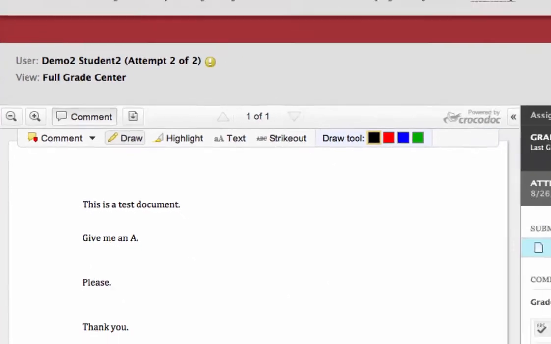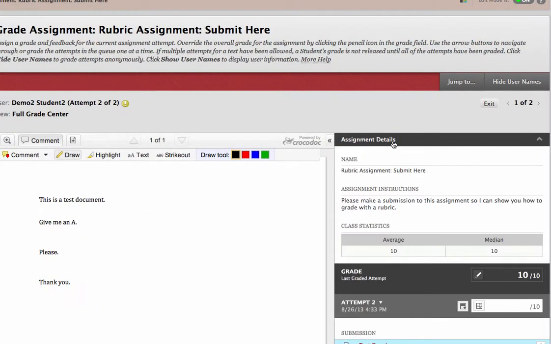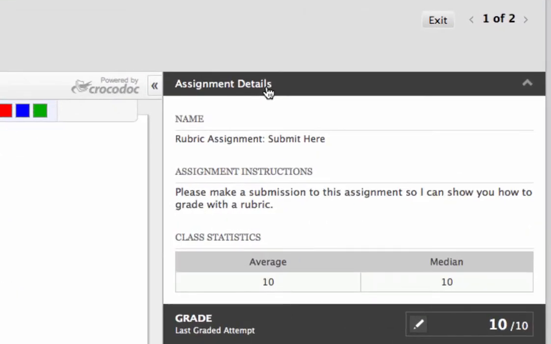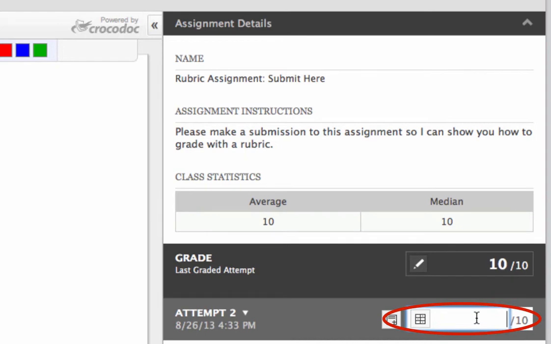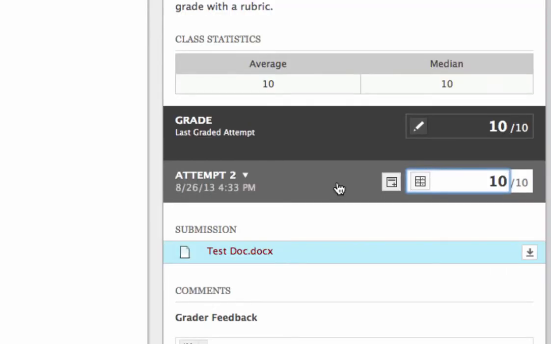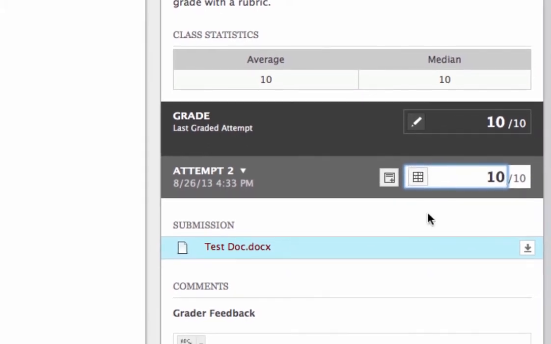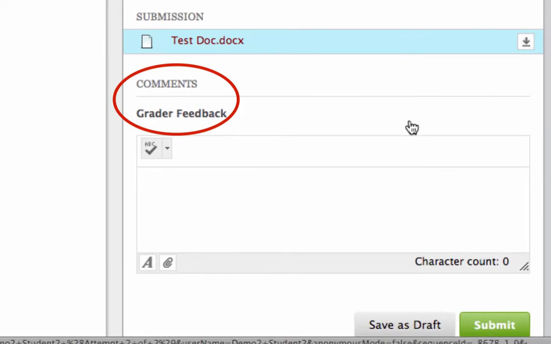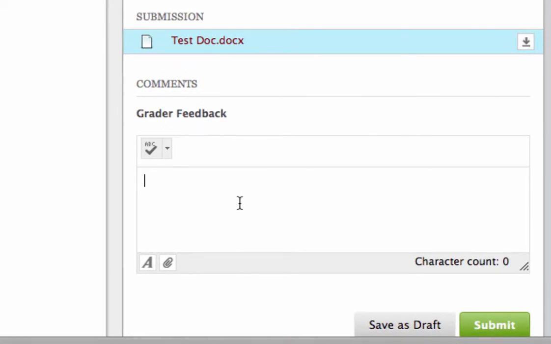From the inline grading sidebar, you can expand assignment details to show the information from the assignment content item. You can type a grade for the submission attempt, and you can also view the rubric associated with the assignment if there is one associated. We will go over how to grade with a rubric with the next assignment submission. You can download the submission using this button as well. And finally, you can add comments and grader feedback to the student.